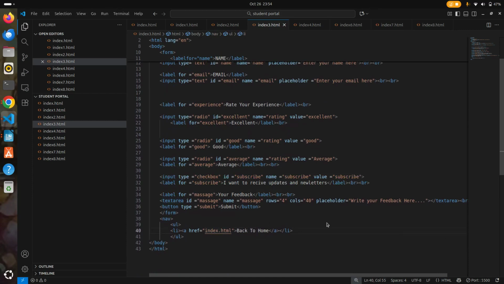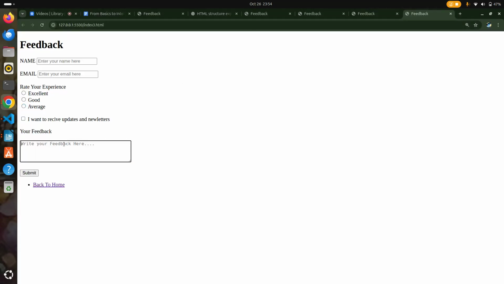I added the text area also. So here I can write any feedback I want about it, and there is also an option if I want to receive updates and newsletters, so I added this also as a checkbox, and then I made a submit button.